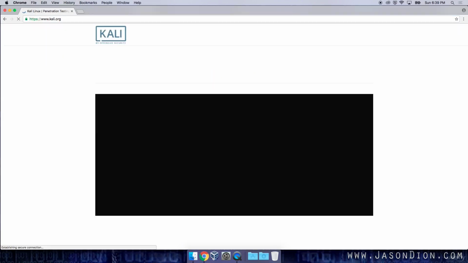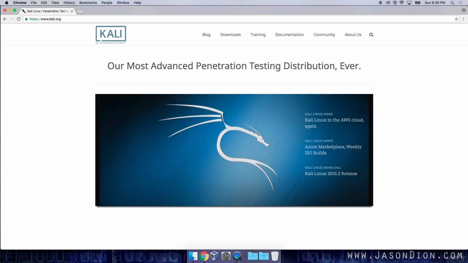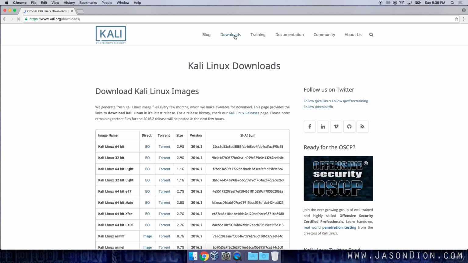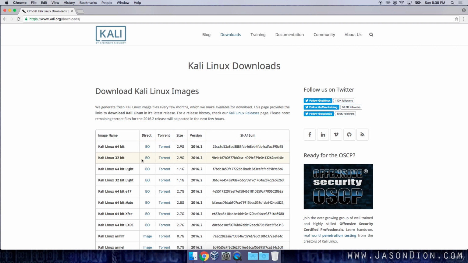Kali.org. Once we get to Kali, we're going to go to the downloads link, and we're going to click on the 32-bit ISO. The reason I'm choosing the 32-bit is because that'll work on both 32 and 64-bit systems. Kali Linux is a distribution that's created by Offensive Security, and it has a lot of the tools that we're going to use throughout this course, and there's hundreds and hundreds of tools packed into Kali Linux, so it's a really good ethical hacking platform.